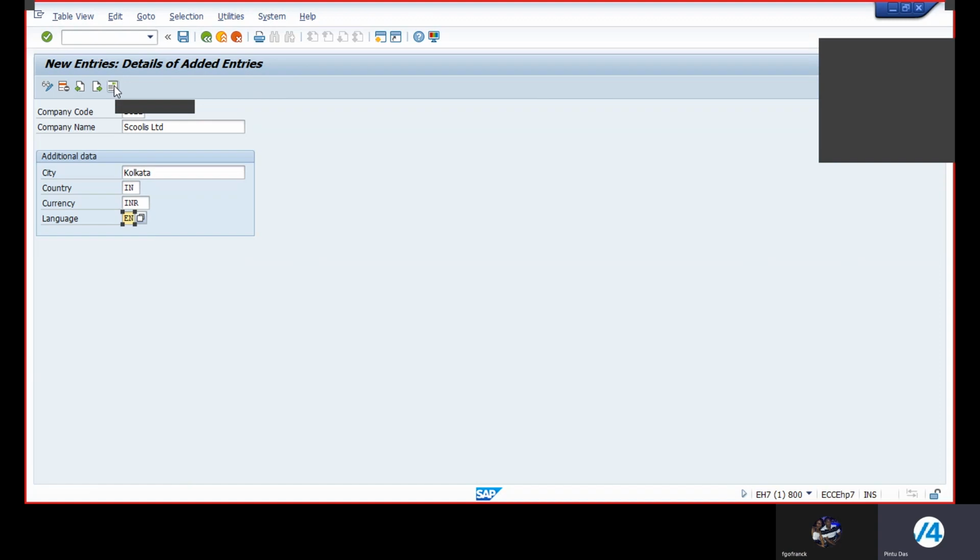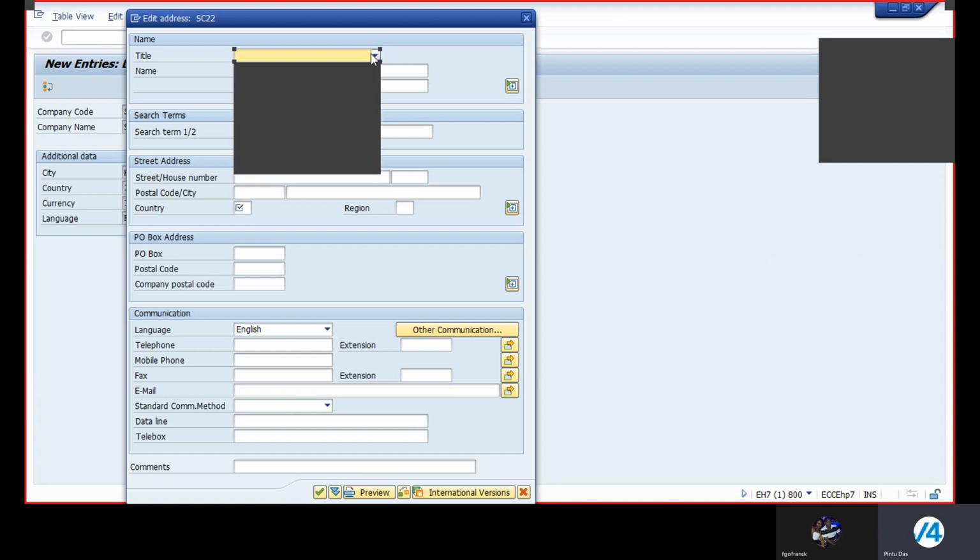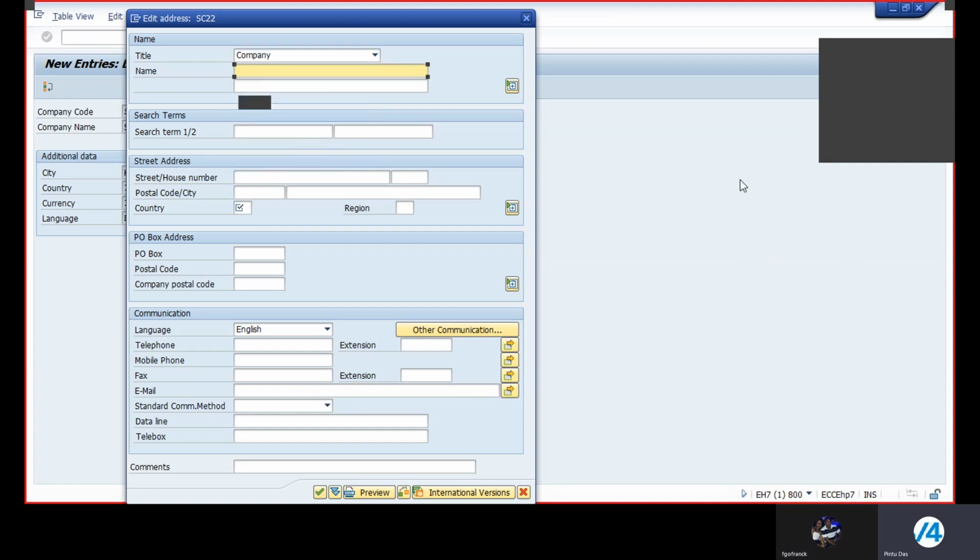After giving this data, you click on this one. This is the address, KYC, know your customer. Like the bank, you have KYC. Same way, you have to know your company. So how to know? You click on this company, give the name SCOOLIS, Schoolis Limited, and then you write here SC22, easy to identify, search option SC22. Then you can write Park Street, the road name.